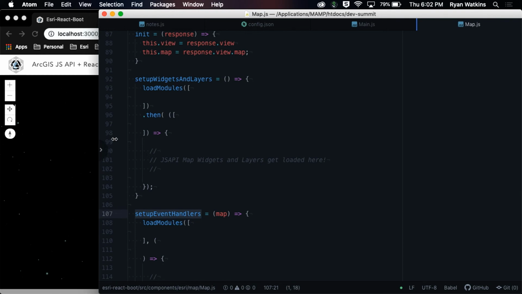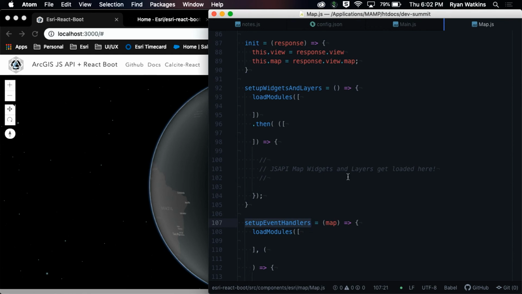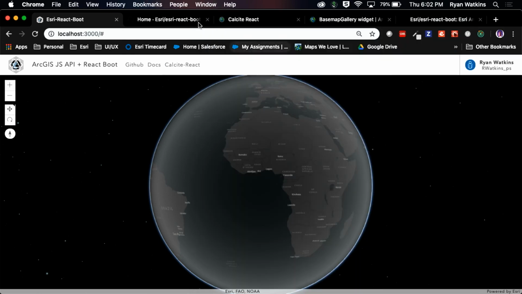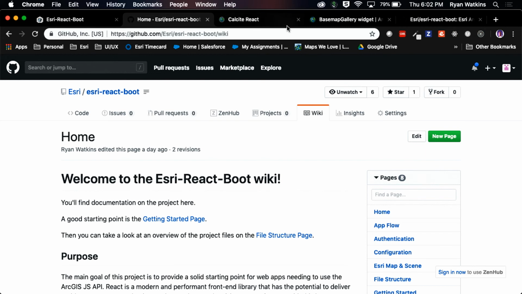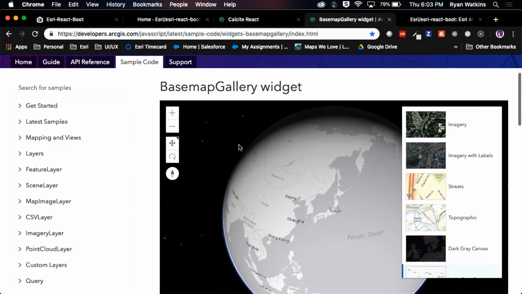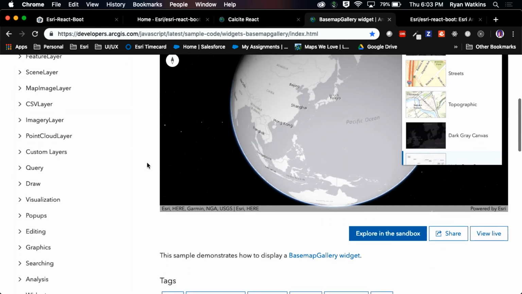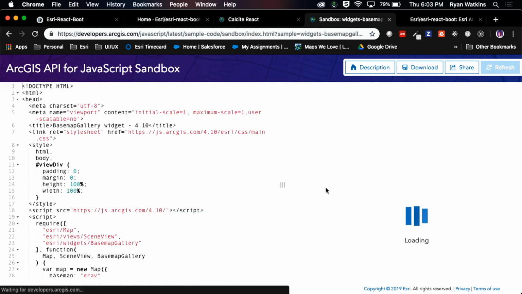So I want to run through a quick example of how we can get a widget loaded, which is kind of what's happening in that initial scene. I just kind of want to give you guys a taste of how that works. So I'm going to keep it simple. We have a good amount of time. This won't take very long, but we're just going to throw in the basemap gallery widget there. Since everything's already loaded for us, we can just start pushing in widgets and doing stuff with the map.